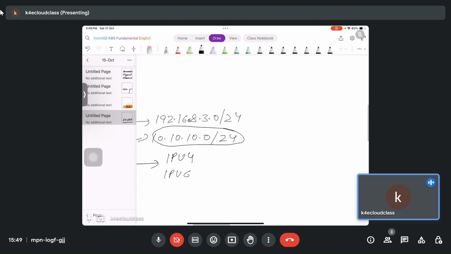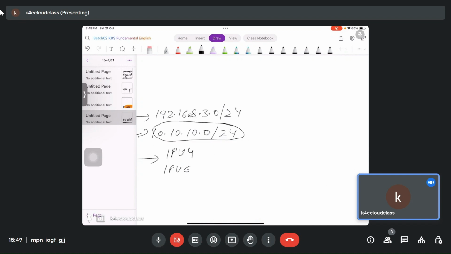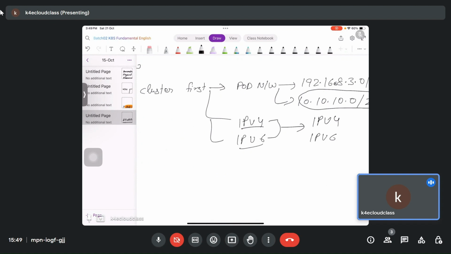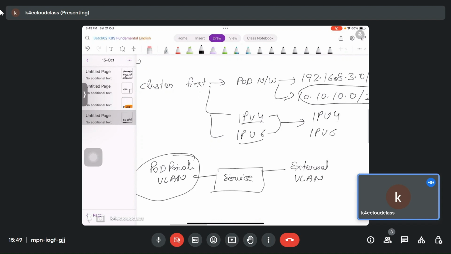Now, if somebody wants to go outside or needs external connectivity, then comes your service. So see what is happening. This is something called a service. Then you have an external VLAN here. Here internally you have something called the pod private VLAN. This is the pod private VLAN. This is always fixed.